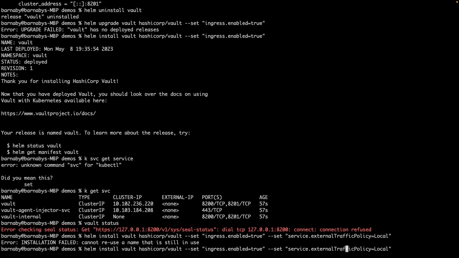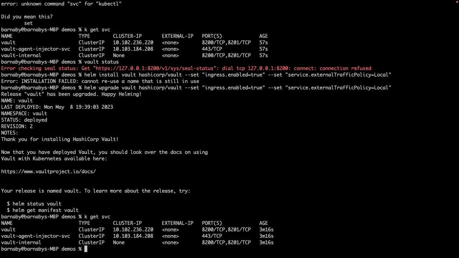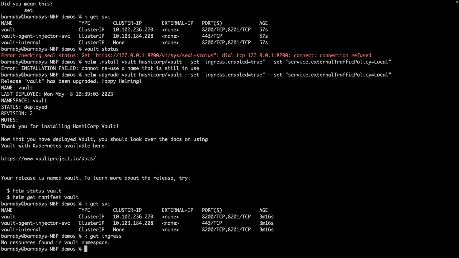Cannot reuse a... You didn't uninstall it? I really should pay attention to what I'm typing. Because the upgrade I think worked. So, yeah. Has anything changed? Still no. No names for this. I wonder if it's dumped it into the default.